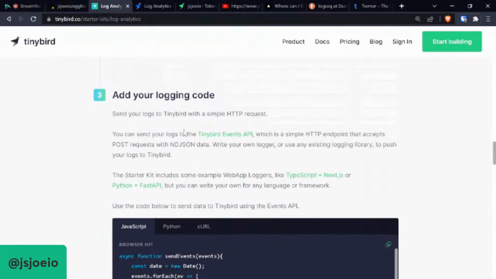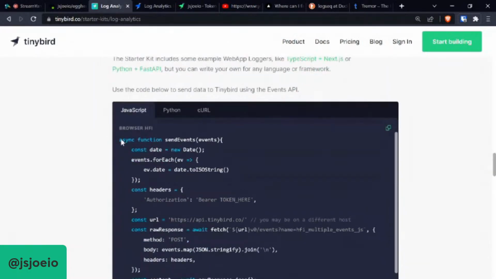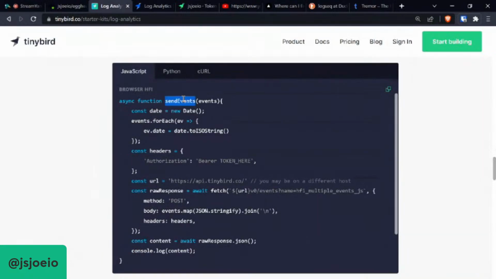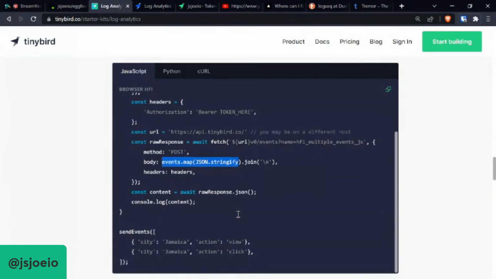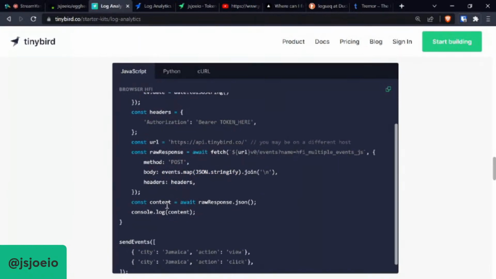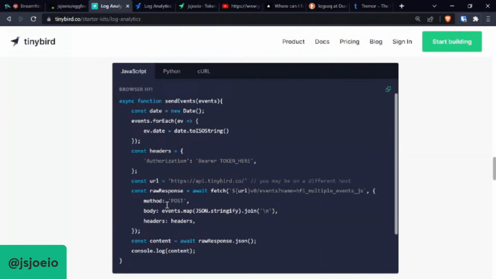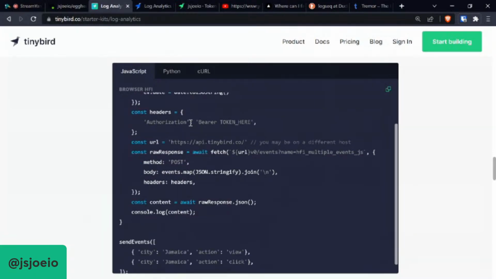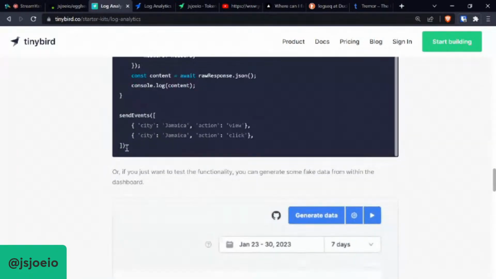So add your logging code. This is how we would send the logs. Let's see, send events. You've got your headers with their token here, URL, fetch, body. Okay, send events. This is just some general data, adding the date. Oh, I see. So you're just adding a date, like an ISO string, to each. Okay, cool.